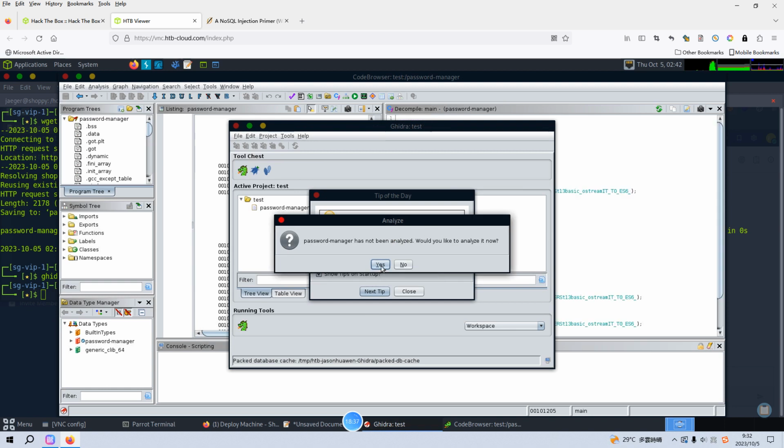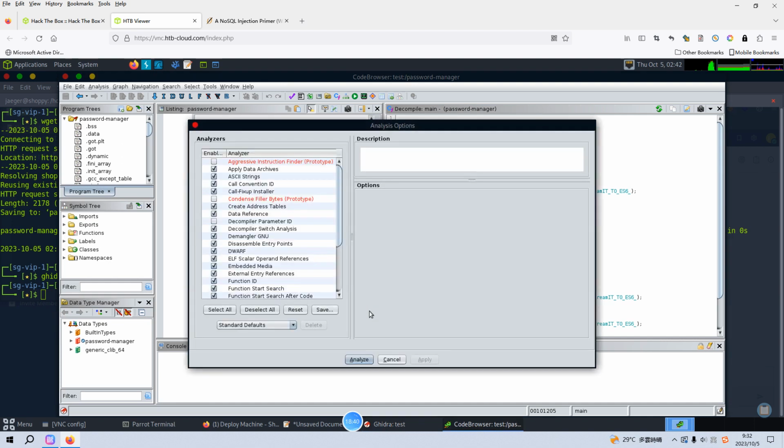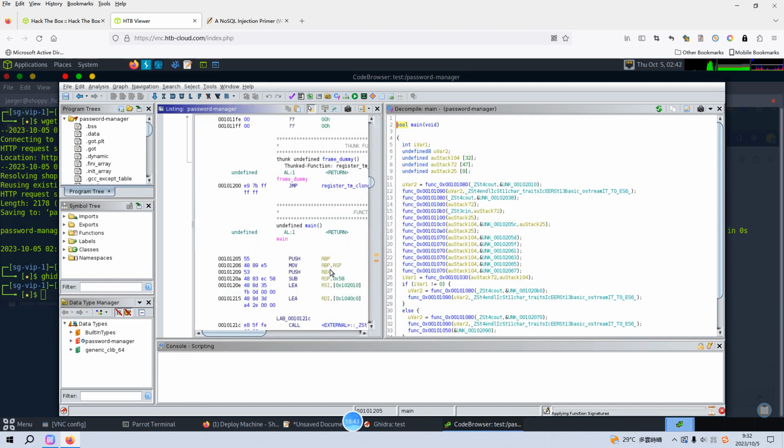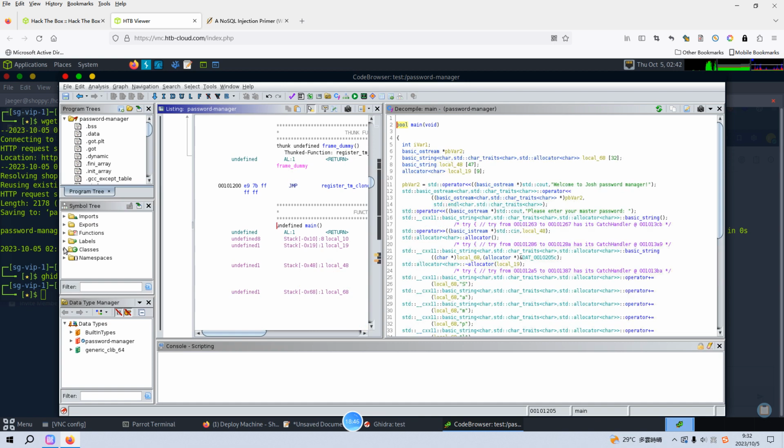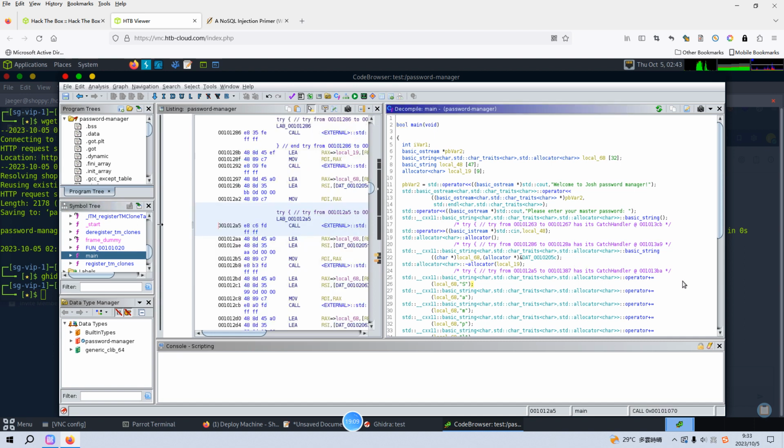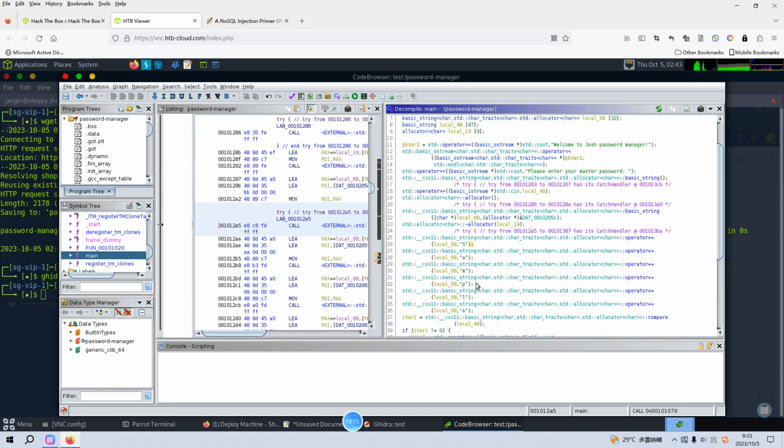Yeah, we can analyze the code, analyze now, and we can go to the main function. You know, this is the C code, and this is the main function, password manager. To be honest, I'm not so familiar with the C language. I studied this language a long time ago. But I think you can do a very quick walkthrough of the main function.